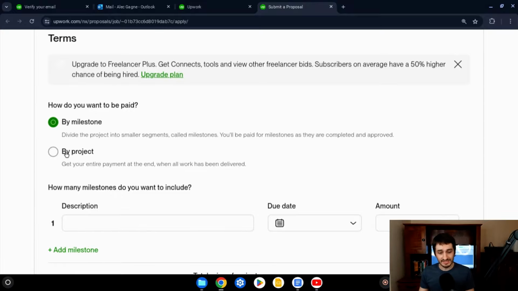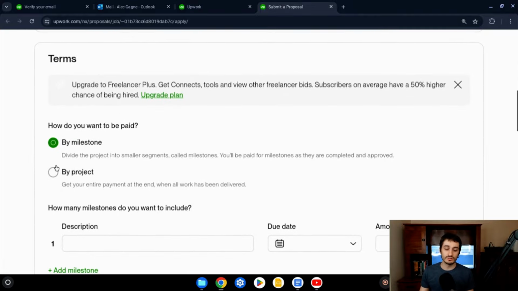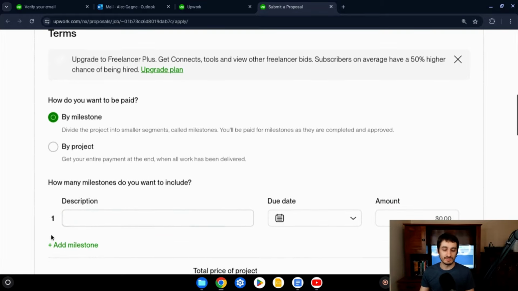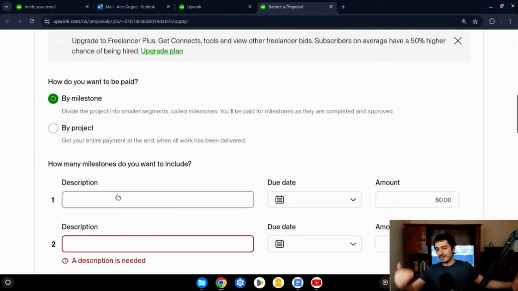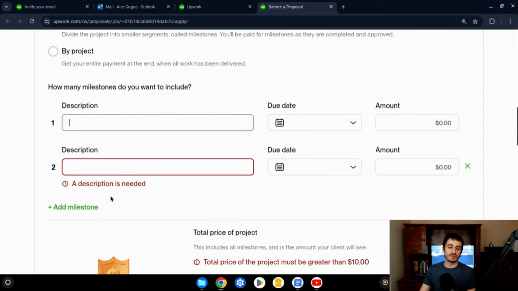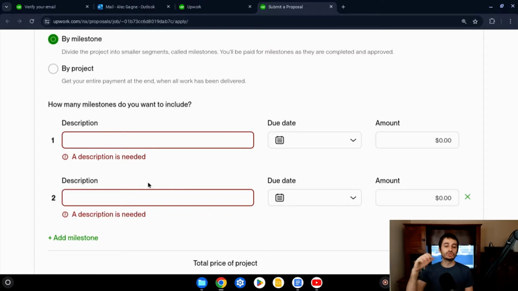So let's say the client offers me to either pay by project or by milestone. Milestone is basically a part of the project. So you can say, hey, for the first part of the project, I want $100. For the second part, I want $1,000. For the last part, I want $500. So basically you can say what the milestones are. Maybe I could add like 3 milestones. Maybe as a web developer, I could say step 1 is I'm going to show you sketches. Step 2 is I'm going to code the website. And step 3 is I'm going to put the website online. Maybe that's one of the things you can do. And whatever project you have, you can choose your own milestones.